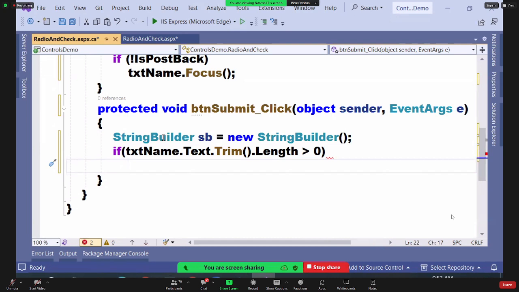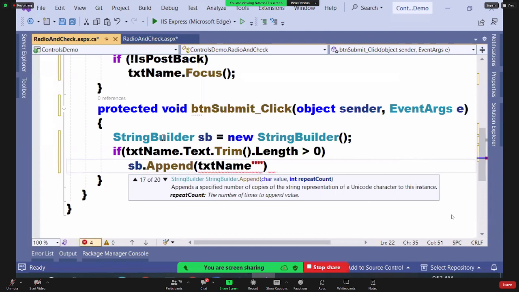You are referring to the text in the text box. Afterwards, you are calling trim. So what will trim do? Trim will eliminate any spaces. Then you are checking the length. If it is greater than 0, what is the meaning? There is something in the text box. If there is something in the text box, sp dot append. Append what? I want to display the name now. How?